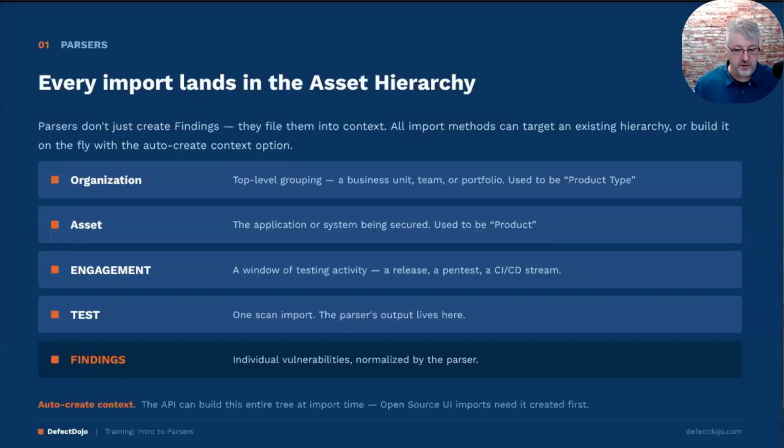Asset is the next level down, so an organization can have one or more assets. Assets used to be called products. And this is just a way to sort of name a system, a repo, something. I like to make my assets be a scope of something that I'm going to test. Although that's a bit loose, that's generally how I like to think about it.